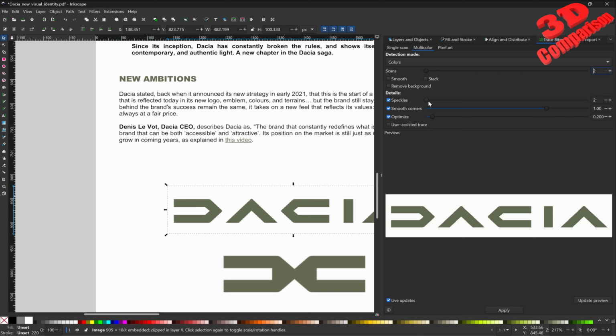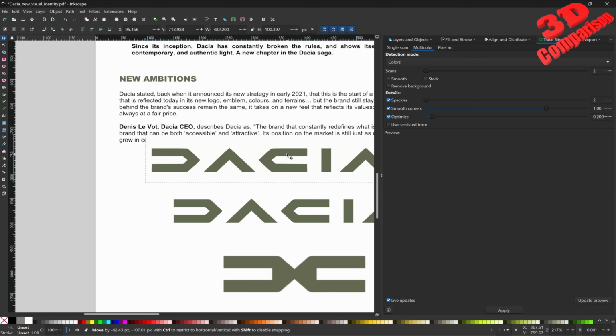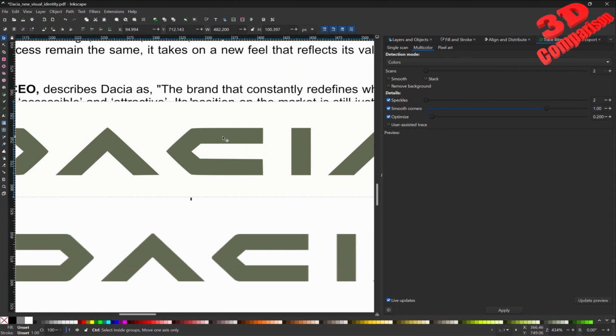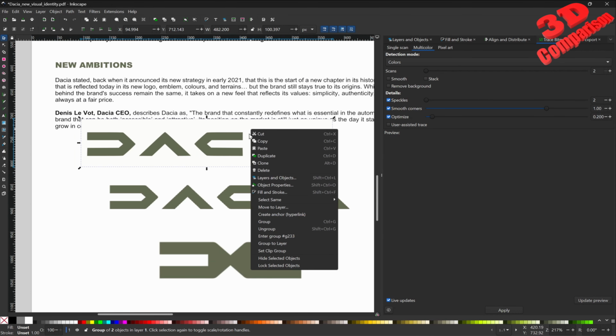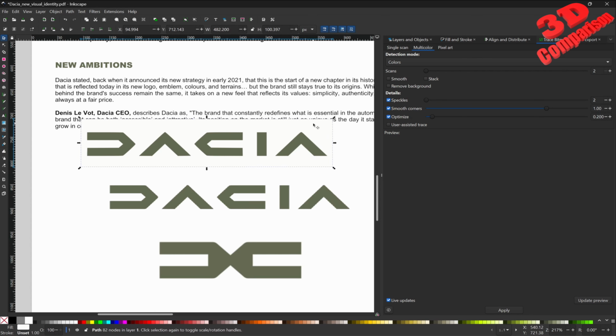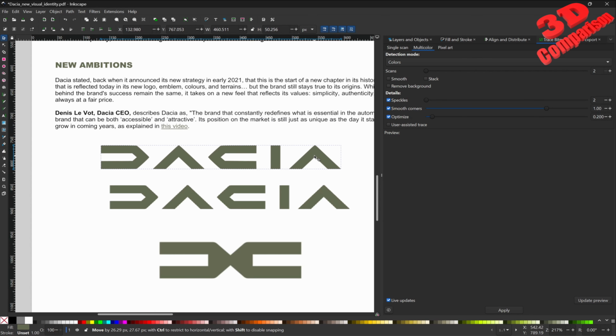And in this case, it's not needed to increase the speckle since we don't have any small spots over here. And also, we can change the optimize curve over here. For example, I will leave it like this with 0.2. I will hit apply. And this will be the output. If I will right click on the output and go over here within ungroup, I will delete the background, and this will be the vector.